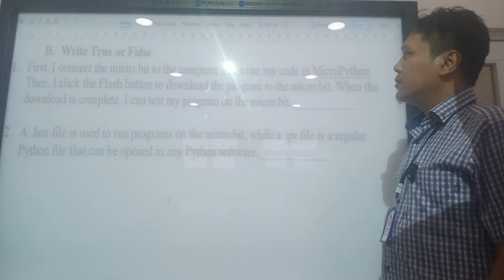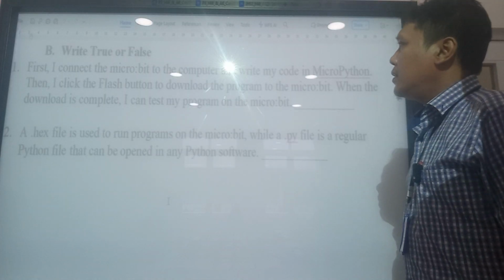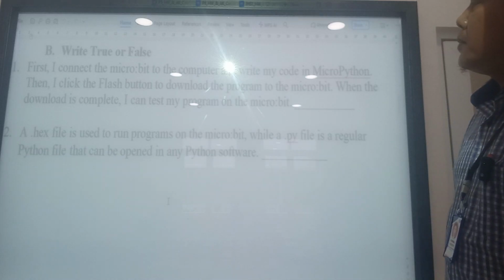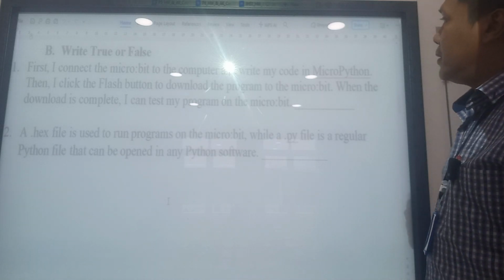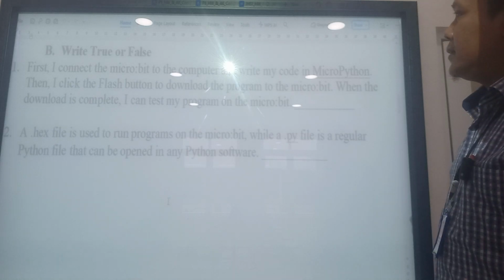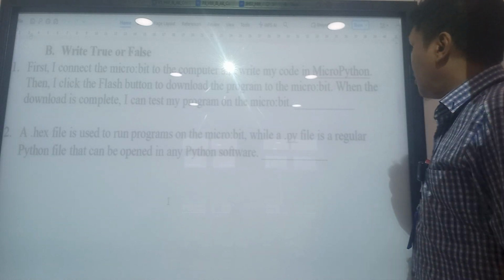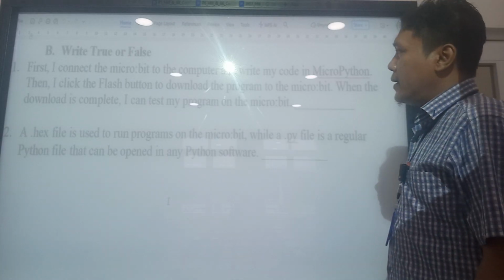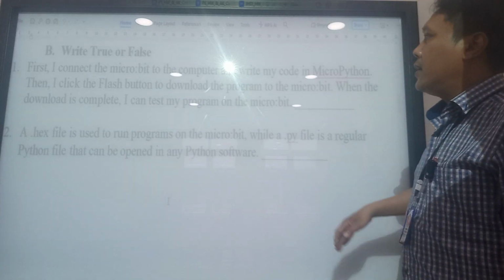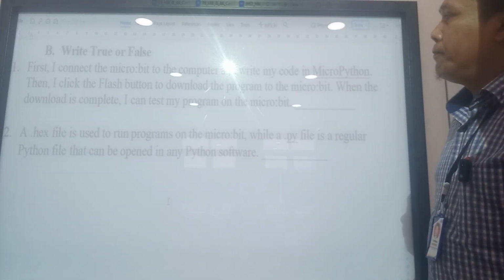So please explain this one first, sir. From question number one. First, true or false. Number one: first I connect the microbit to the computer and write my code in MicroPython. Then I click the first button to download the program to the microbit. When the download is complete, I can test my program on the microbit. This is true. It's how we transfer our code to the microbit.